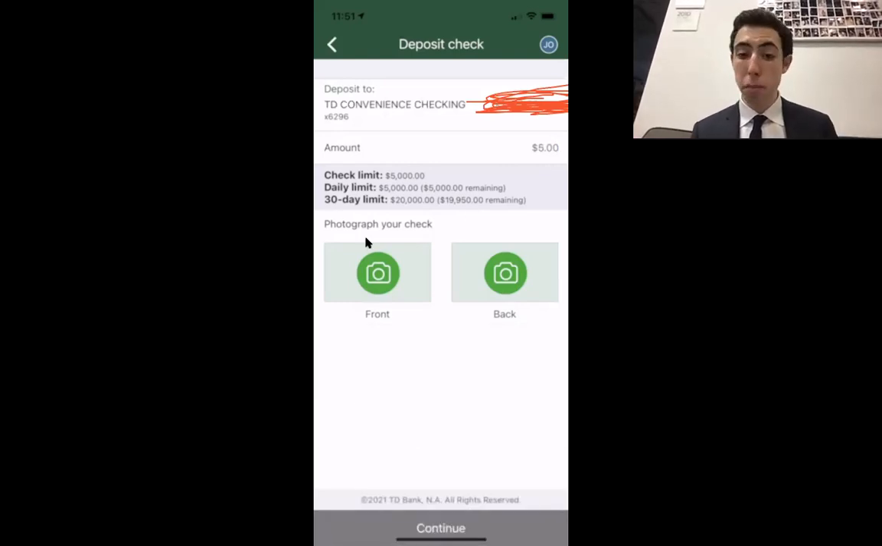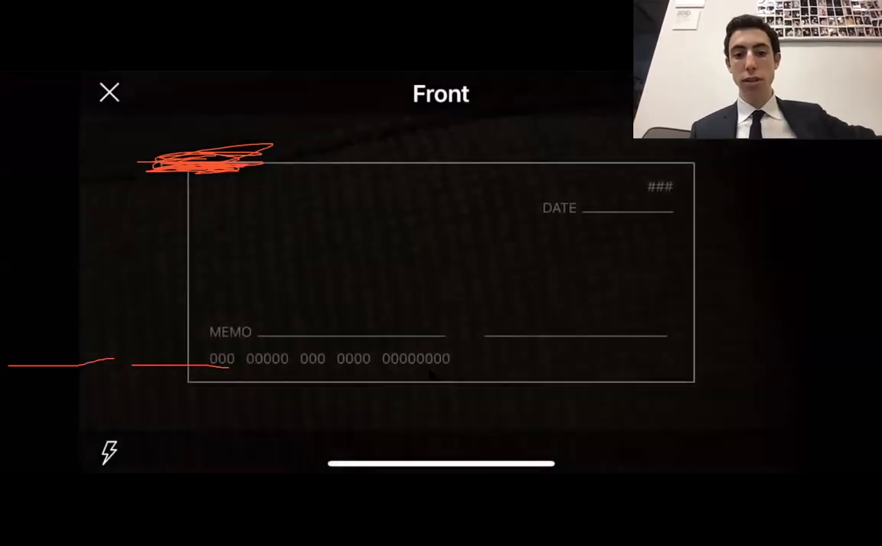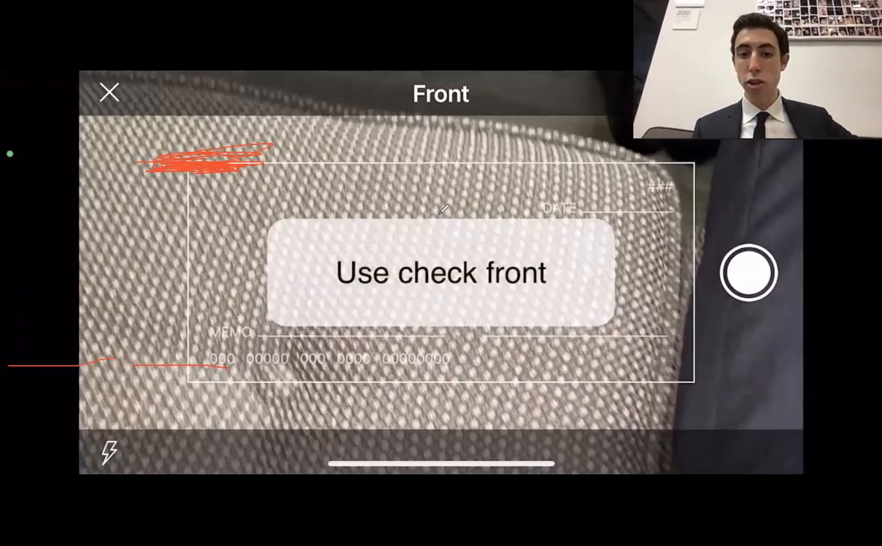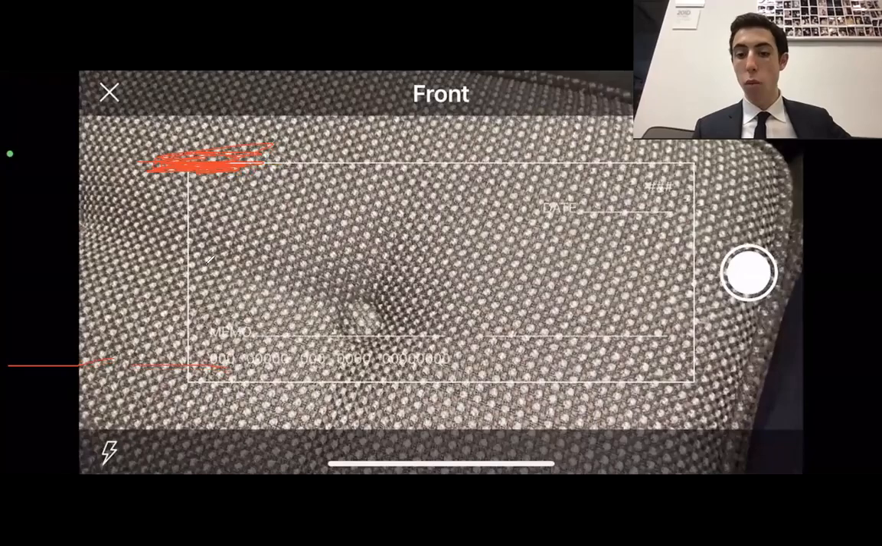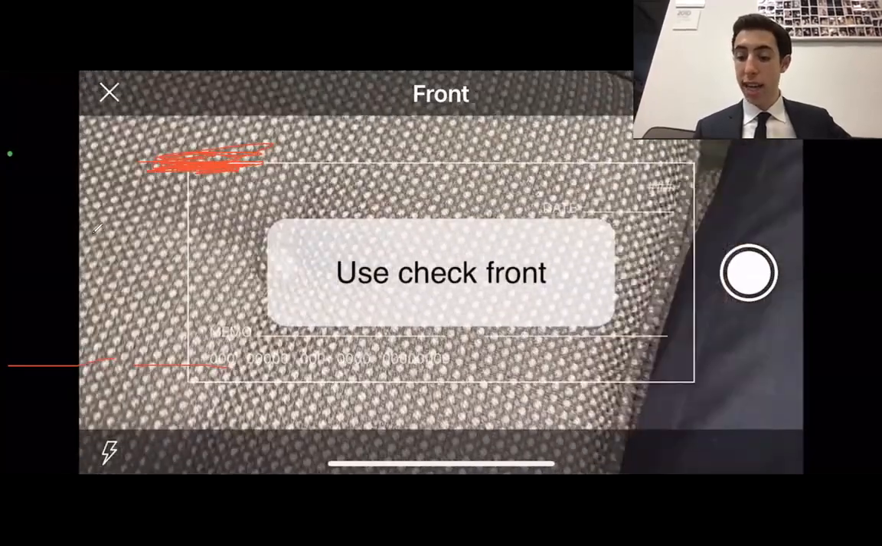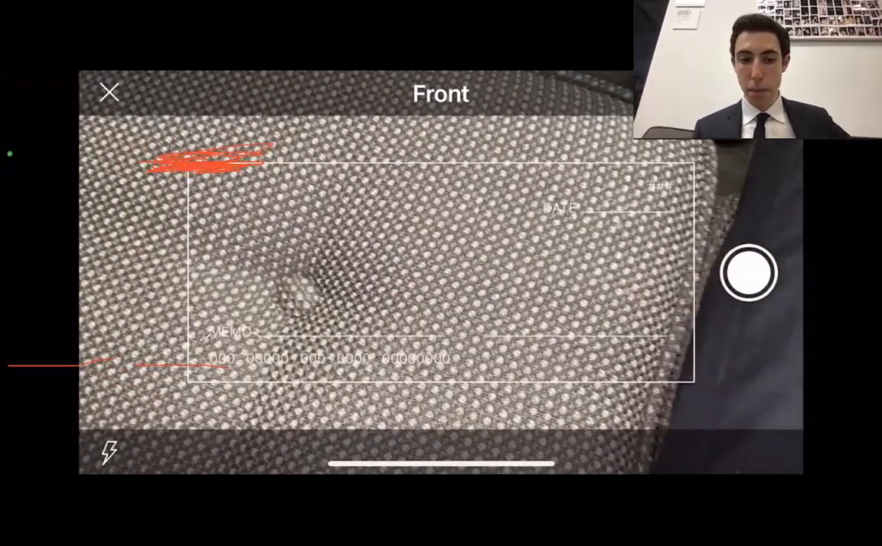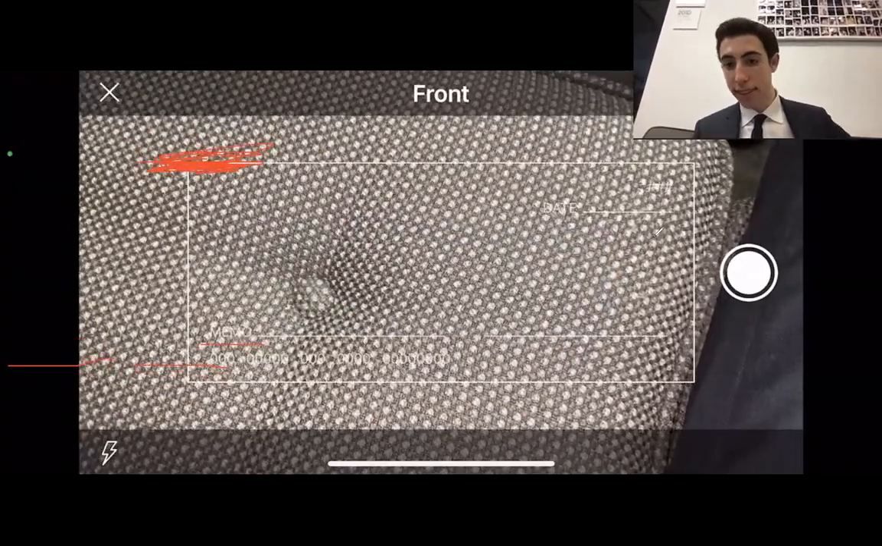And then here's the most important part, which is photographing your check. You'll see there's a button that says front and a button that says back. You need to sign the back of the check as you would always do, but you need to have that done before you take your picture. Now I'm going to click on front, the little camera in front, and you'll see it's giving me a camera, and it's also giving me an outline of where I should place the check so it scans correctly. Like it says memo over here, it says the number, it says the date.